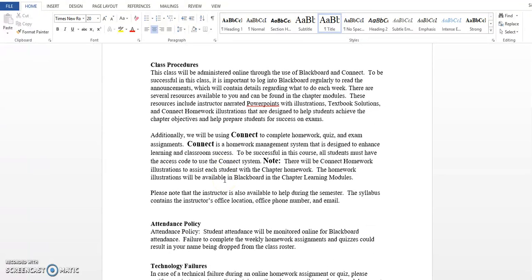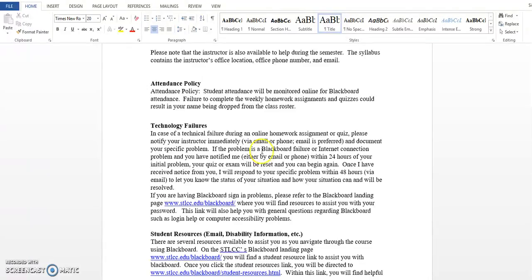I'm going to page down through the class procedures. Typically, this whole class is going to be done online through either Blackboard and Connect. Blackboard is where you're going to find all my learning modules to help you get through the course. Connect is where you'll go to submit the homework and the quiz assignments and the exam. So I've got all that in this class procedure, so I'll go ahead and read through that.